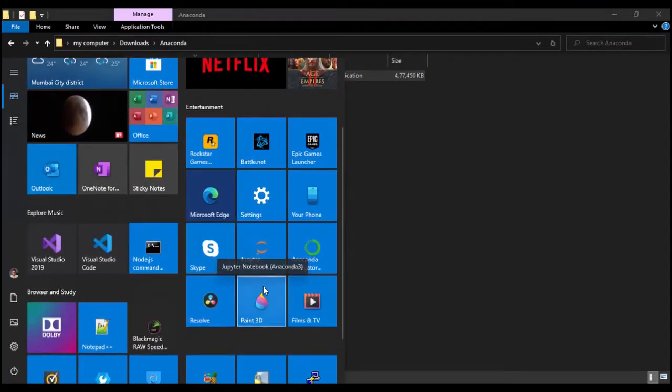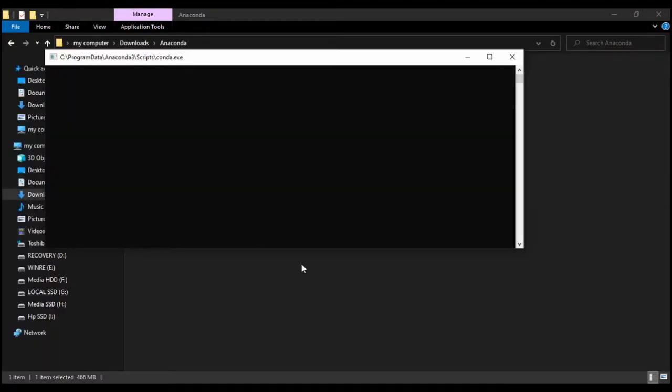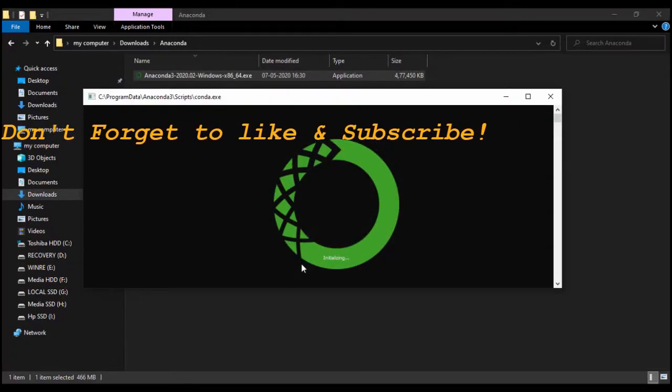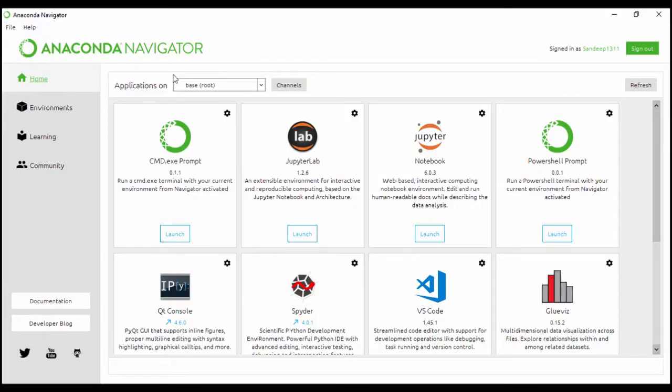Once the installation is done, you can see an Anaconda Navigator icon available on your system. Double click it and the Navigator will launch. It will take some time to initialize as it's the first time you're running it on your system. Now you can see that Anaconda Navigator is open on my system.